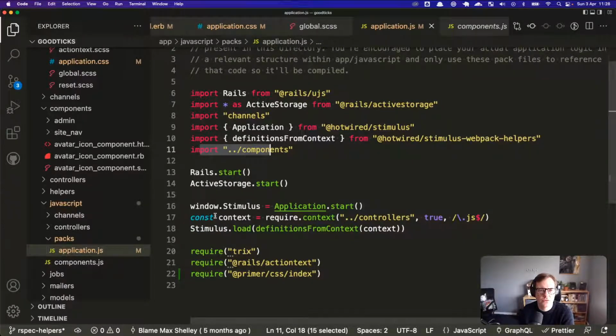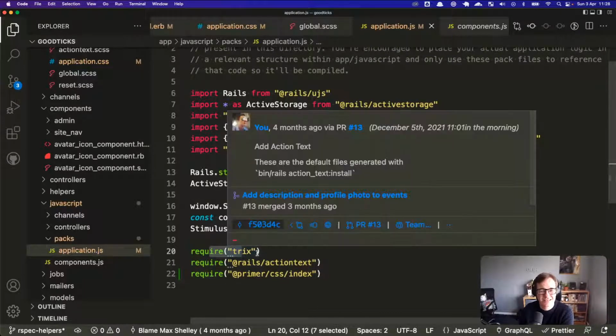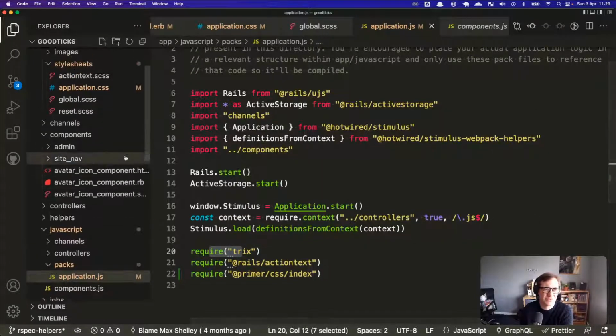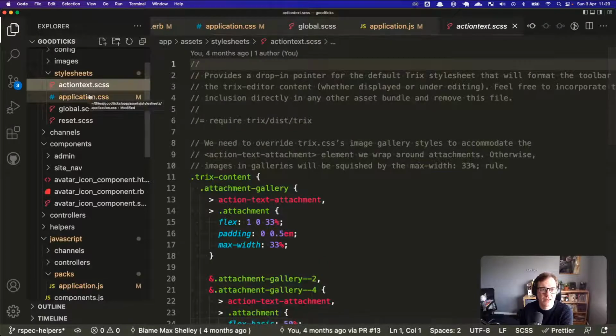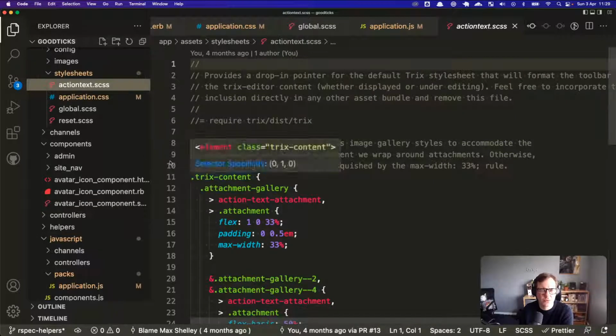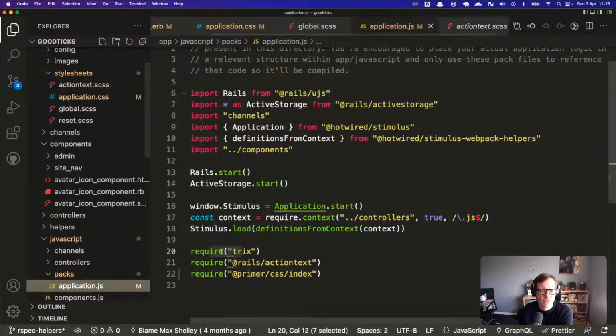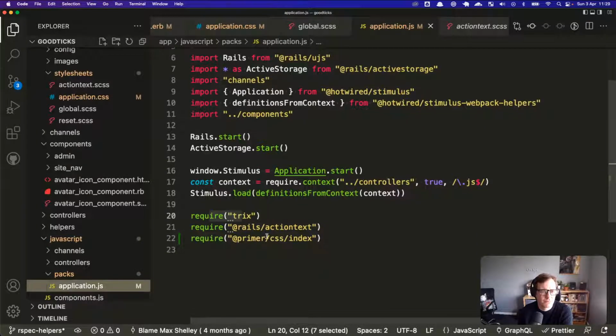And we also do the tricks ones here. I don't know whether that just does JavaScript, because we've also got the CSS stuff in. Oh no, that's in here for tricks. Yeah, I don't know, that's awkward. Why do we need this if we're already doing this? Don't know. Require Rails action text, which I guess is separate to tricks. Don't know what that's doing.